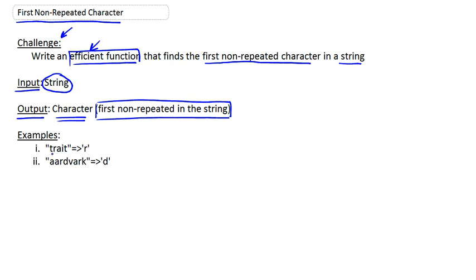If you were given the string trait, you would have to return the character R. Your function has to return the character R. Why? Because we look at the first character here, T. T is already repeated here, so it appears twice in the string. So we go on to the next one, R. R only appears once in the string, therefore you return R. It's the first non-repeated character in the string.